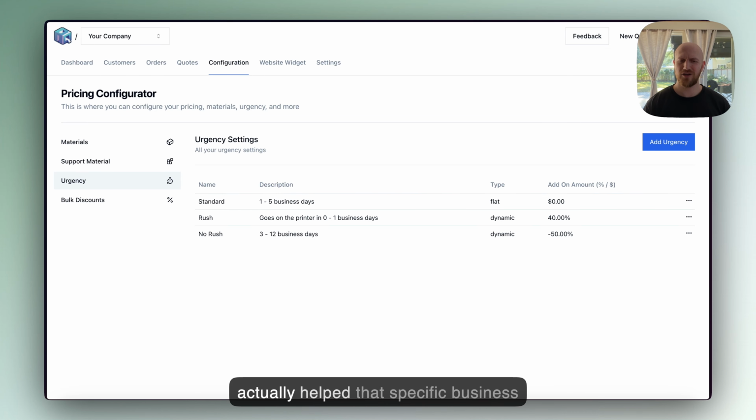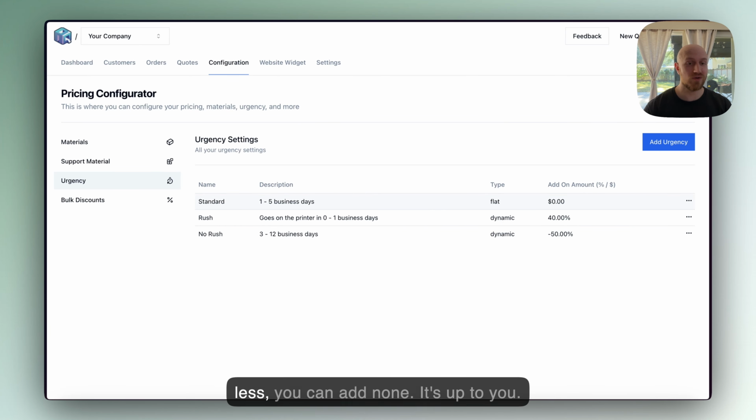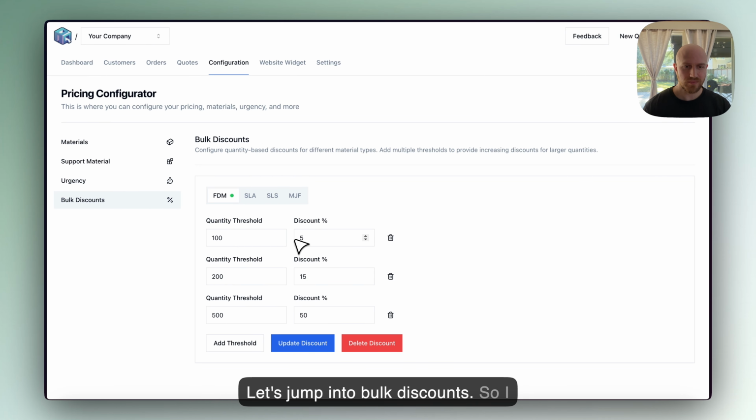And this actually helped that specific business to drive a little bit more balance into their business, because some people don't actually care when they get their parts, or maybe they're not as sensitive, within the month is fine. And they want to save a little bit of money, which is great. So that's it. That's as much as you have to do. You can add more, you can add less, you can add none. It's up to you. So let's jump into bulk discounts.